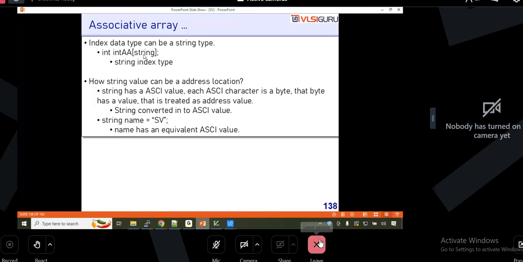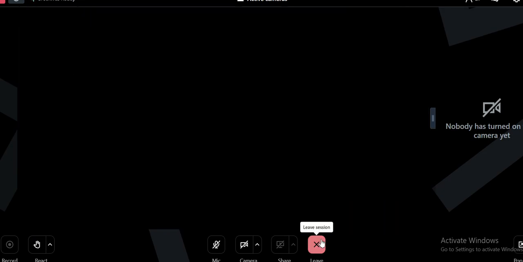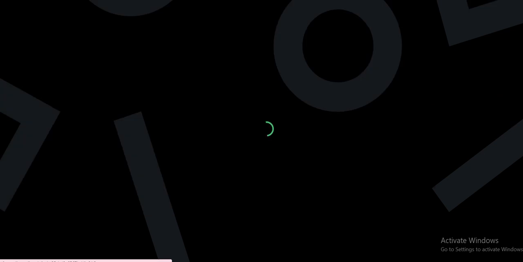Chair number by a name, not as a 0, 1, 2, 3. First chair is by some name. Second chair index is by name. That is what we are actually doing here.